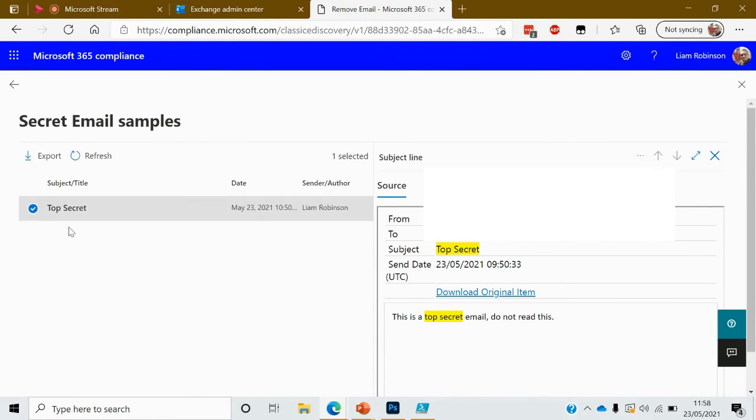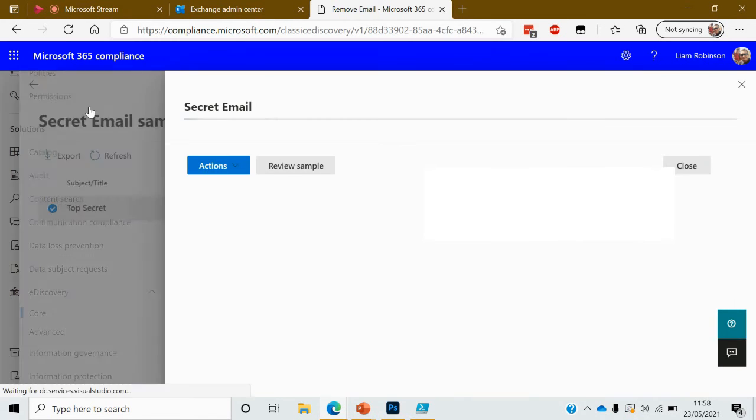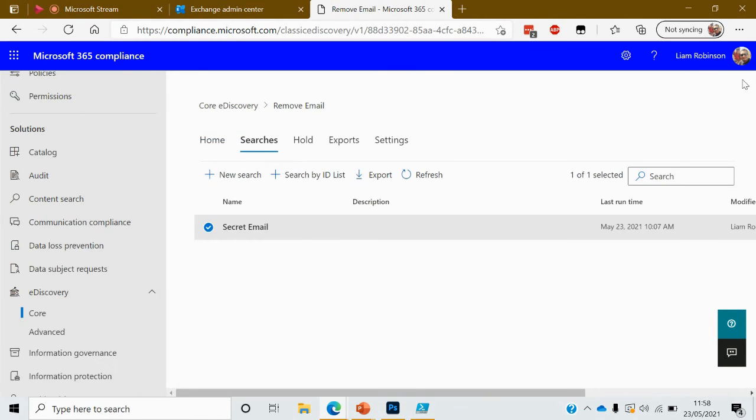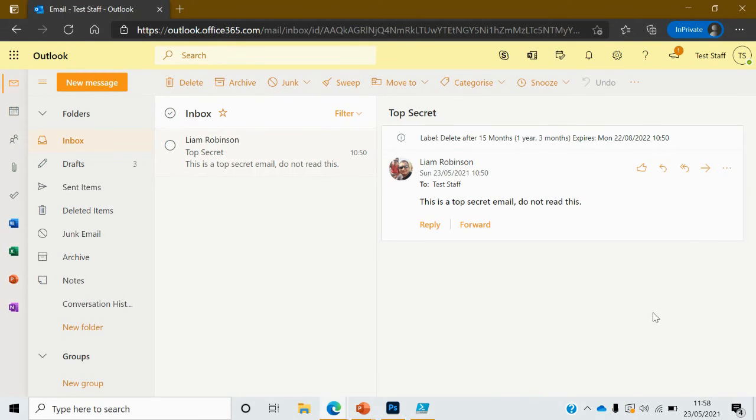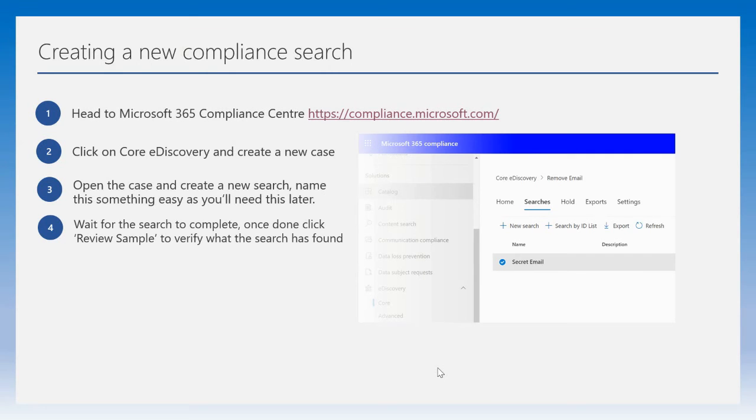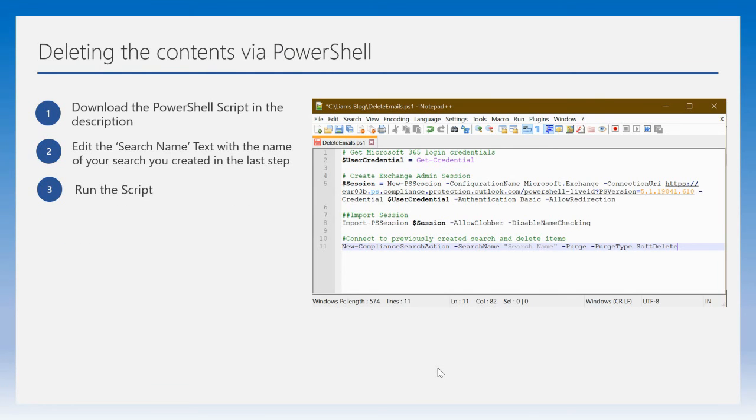If there was more, if it had sent it to 10 different accounts and I chose 10 accounts, it would show 10 versions of it in each mailbox. So you know where it's going to remove it from. So now we've got that, you want to go back.